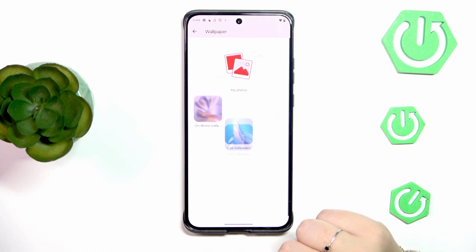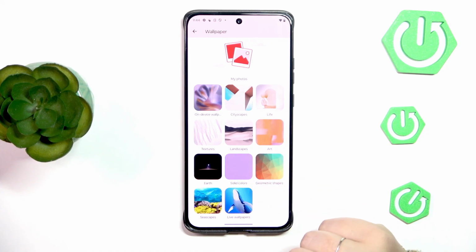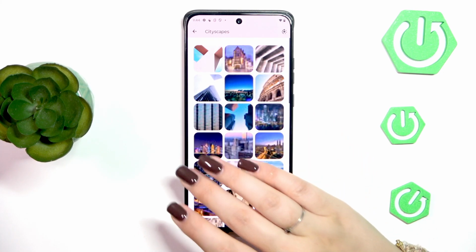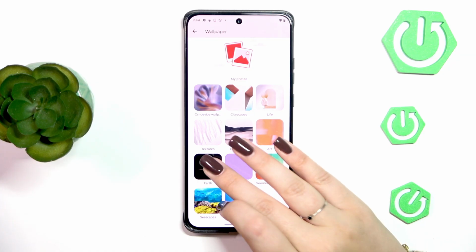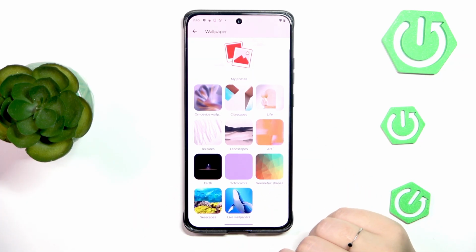After tapping on it, you can tap on change wallpaper again, and here we've got much more options from which we can choose. I mean, here we've got also pre-installed wallpapers, and they are also categorized into different albums like earth, like solid colors, etc. So a lot of things to choose from.